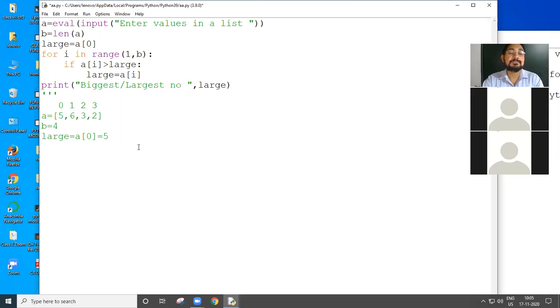Now what am I doing here? Now I have given I is equal to 1. So first, is A of 1 greater than large? Now what is the value of A of 1? Please tell me, any of you. A of 1 value is, let's write it down, A of 1 value is what? 6. And large value is 4. No, sorry, large value is 5. Large is equal to A of 0, which is 5. Yes or no? So is 6 greater than 5 or not?